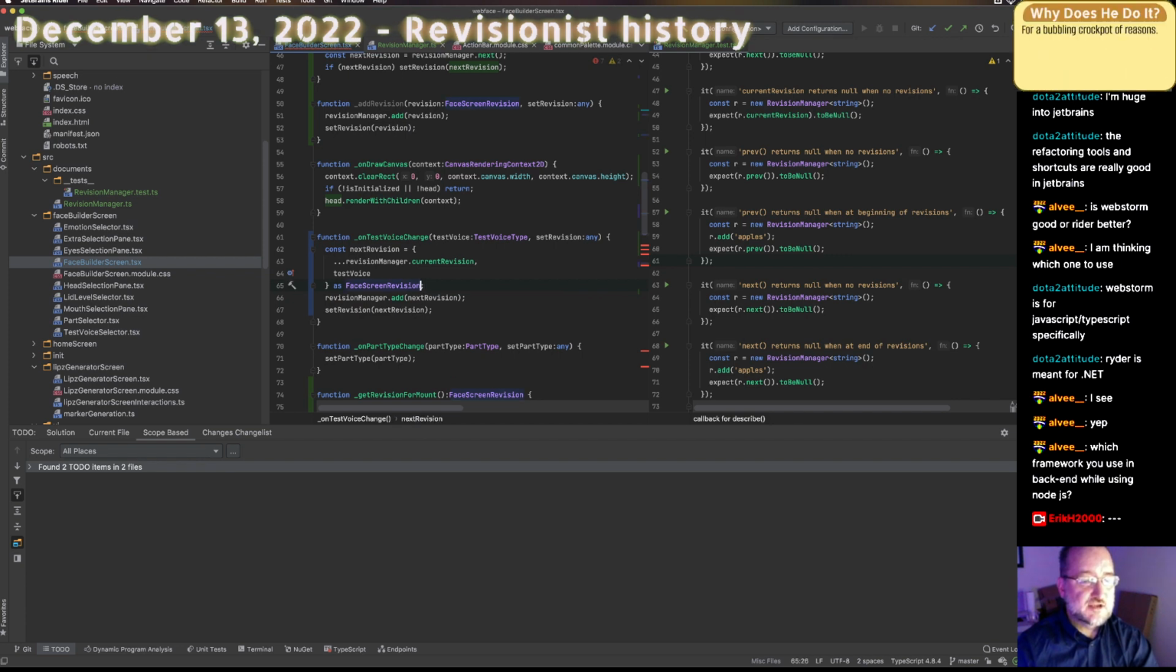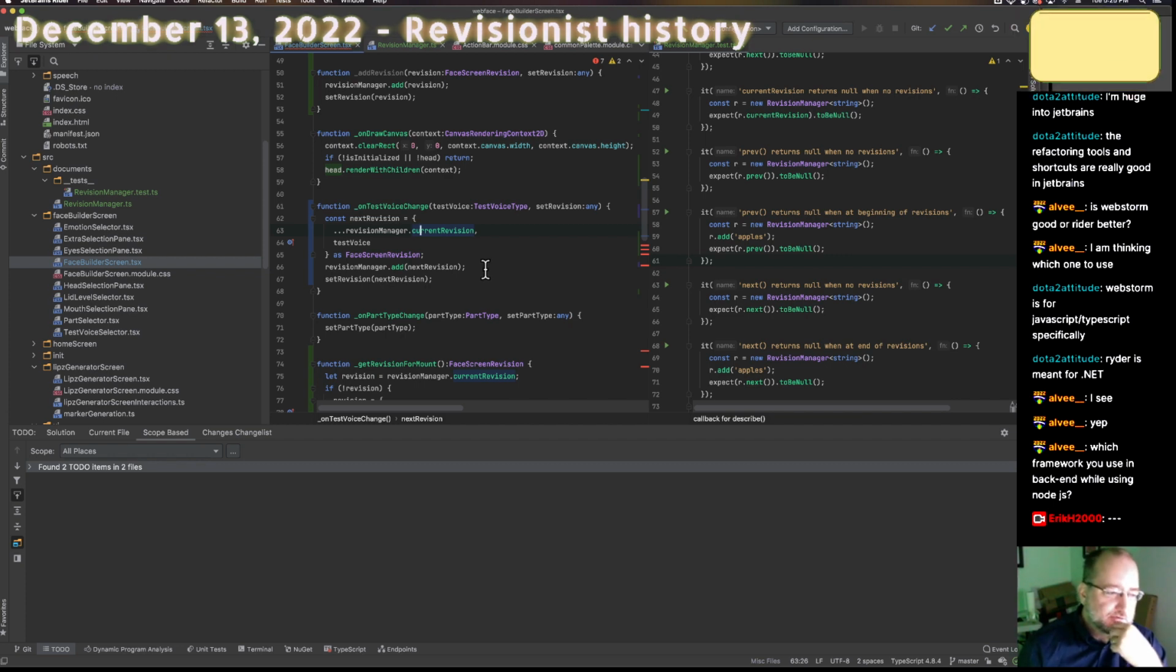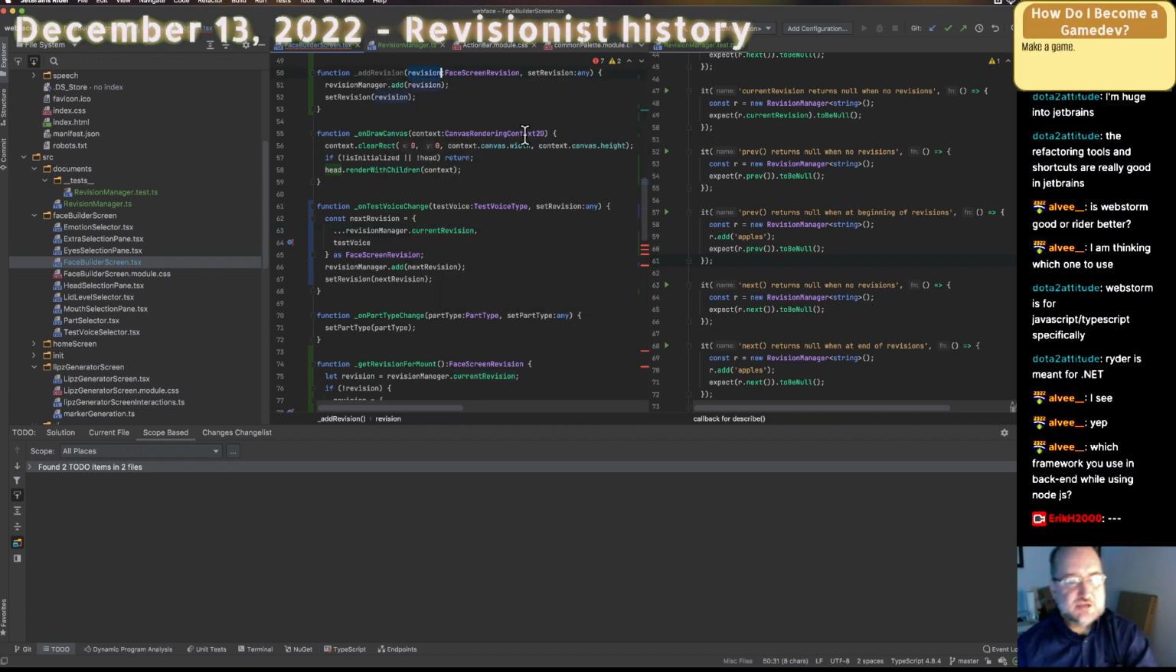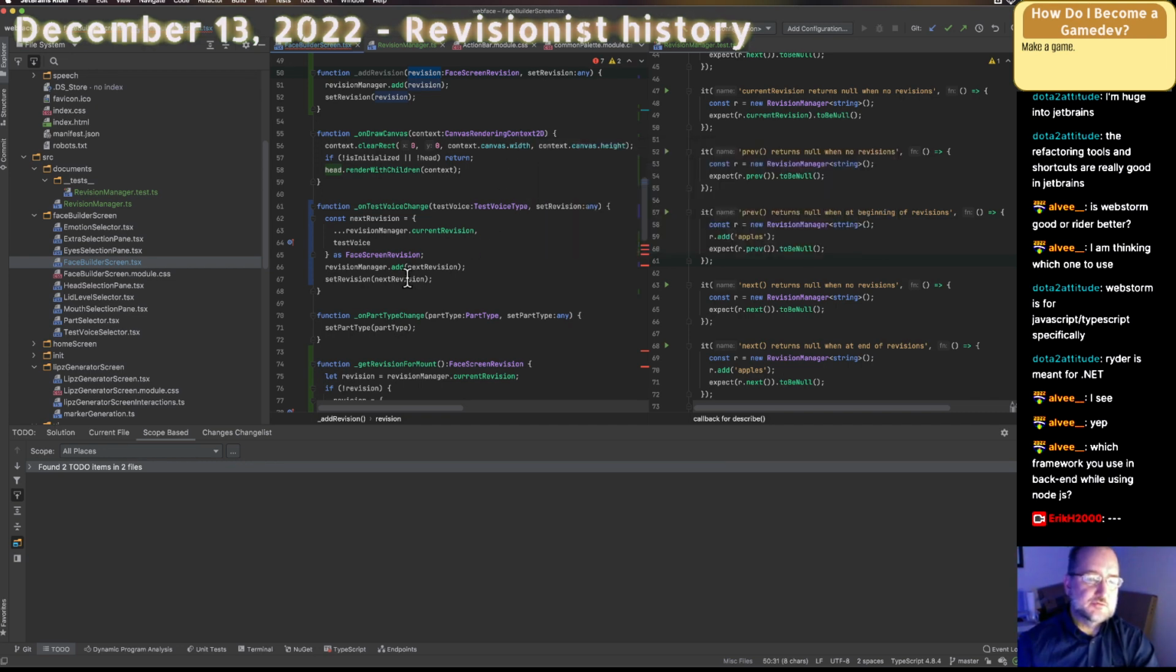Okay, let's force cast it because I'm pretty sure that there's nothing that's going to be wrong there. Though I might feel better about using this add revision and just do changes. Okay, let's do that. I'm also noticing that set revision will get called here, so let's just do that.